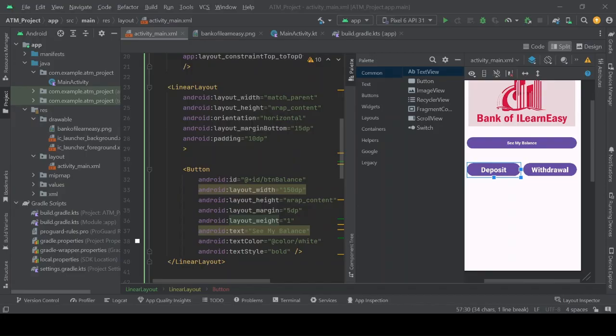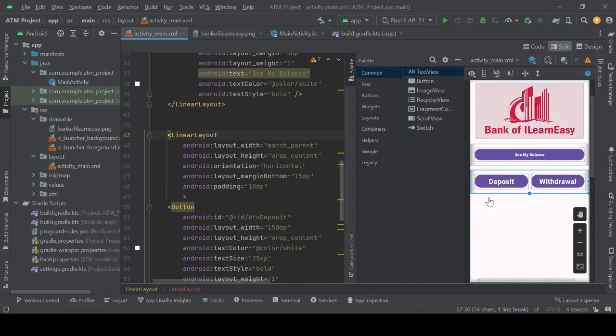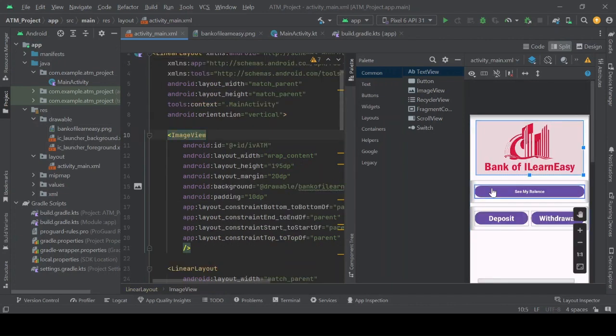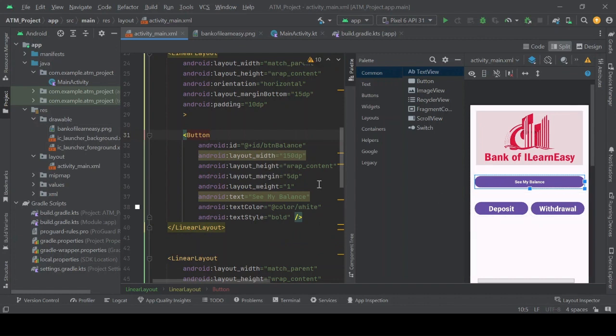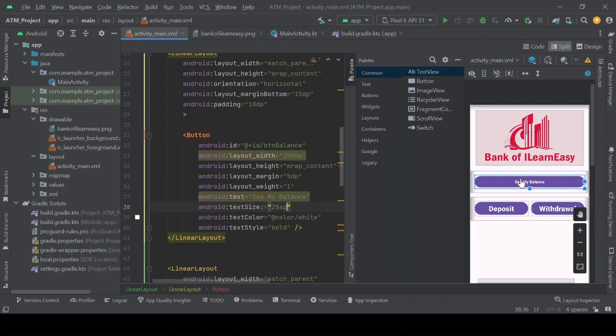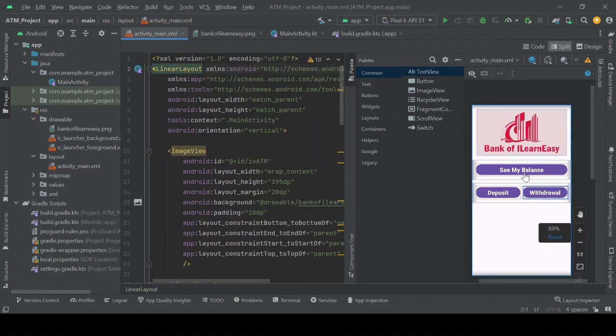What we can do now is just go back to our see my balance button right here, and we can add a text size of 25, just like we did to the other ones. And that will create a little bit more of a space right there. Okay, now we got that done. Now we can move on to our next part of our user interface.